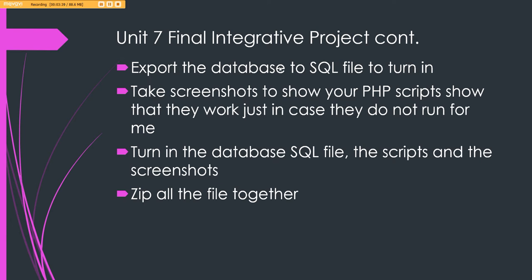Now you need to export your database to a SQL file to turn it in so that I can upload it. This is not one where you create the database in your PHP script. You create the database and fill it in using the input, and then export the database with its table to a SQL file so that I can upload it and check it. And then I would be able to run your PHP scripts on that new database that I've uploaded.